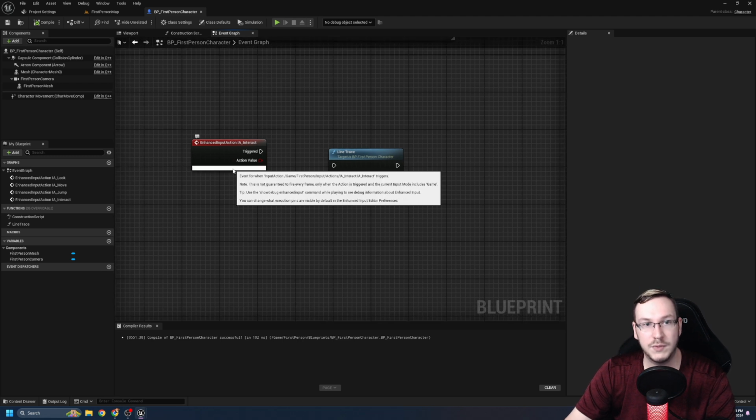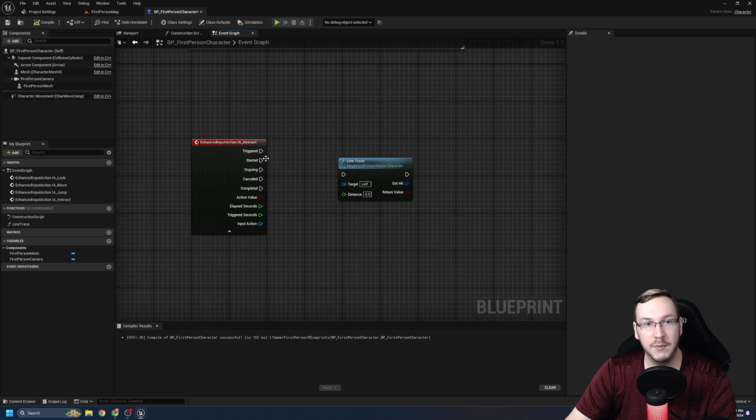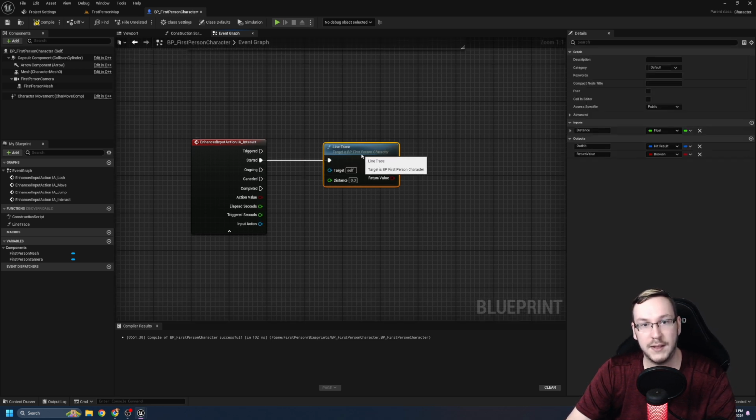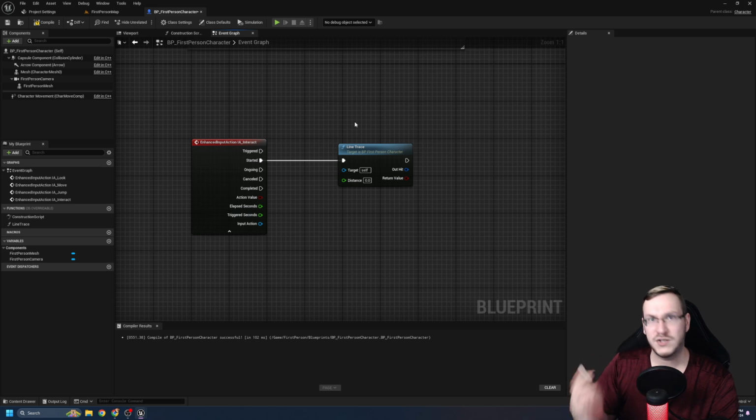Now with our enhanced input interact, I'm going to pull out of started and do a line trace. So what's the difference between triggered and started? Triggered is going to go off every time the button fires. Have you ever held down a button in Notepad and it starts to rapid fire because you're holding the button down? Every time that happens will happen with triggered. With started, it's only going to do it once until the button is pressed again. In this case, that's what I prefer.